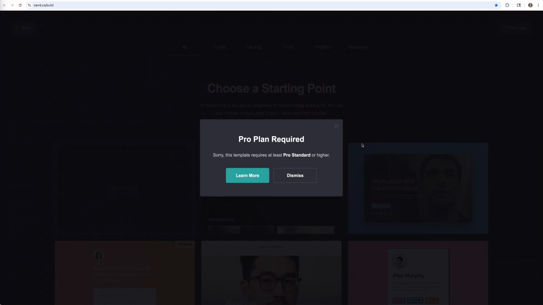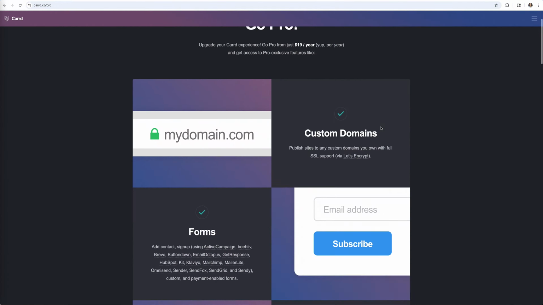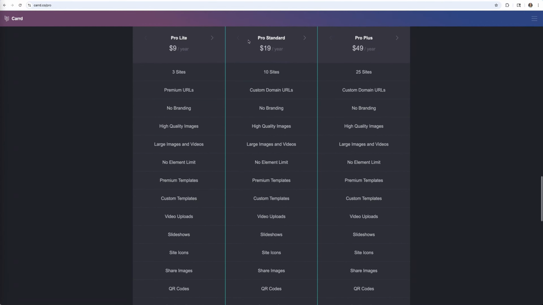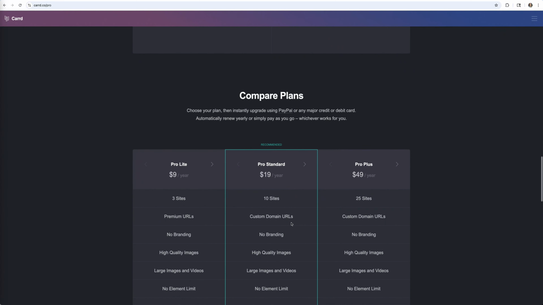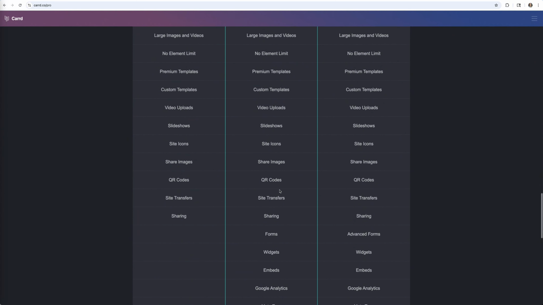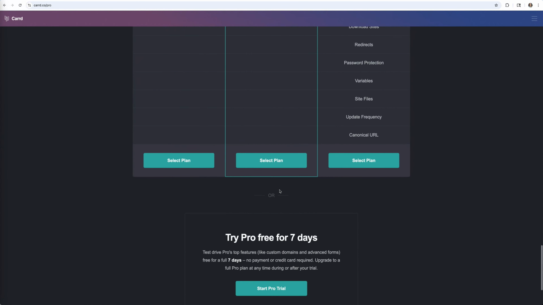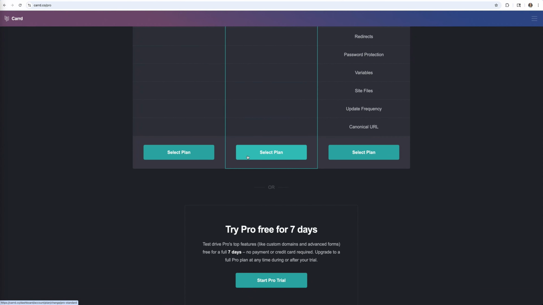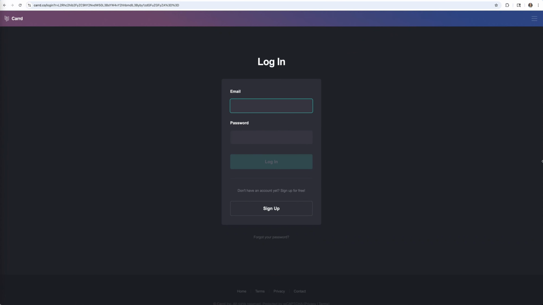and this message will pop up saying, hey, the template that you want to use requires the Pro plan. Click the Learn More button. You'll go to this page right here. Just scroll all the way down so you could see what they're talking about as far as the Pro plan. It is $19 a year. That's like $1.70 or something like that a month, which is quite insane. You could also try it for free for 7 days. Go ahead and choose Select Plan.